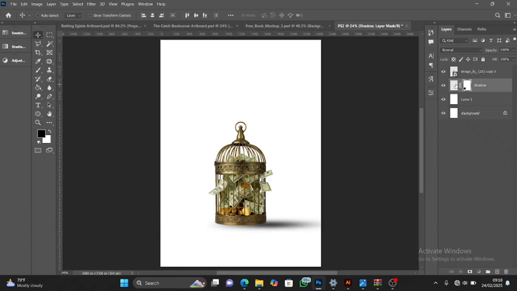Dab around, just to make it feel like that. So the shadow, I'm going to reduce the opacity a bit. Maybe like 70 is okay. Then it makes it look okay, real. Yeah. So you should have something like this.